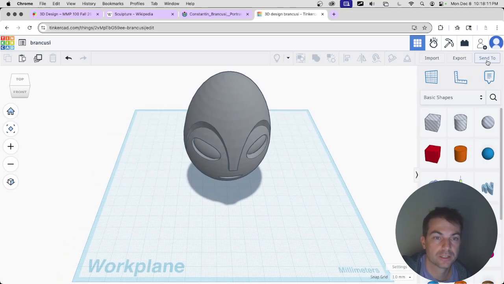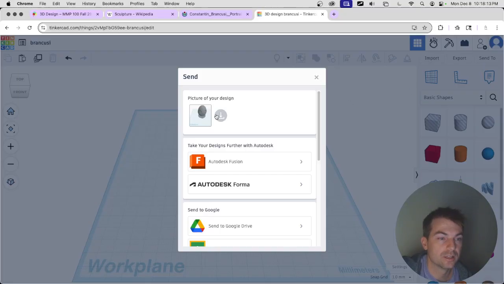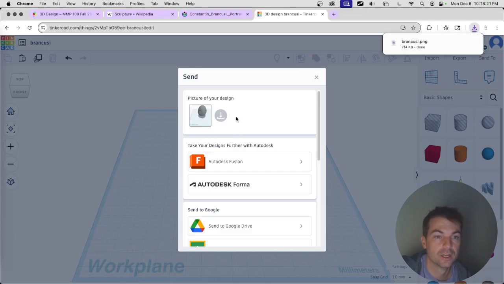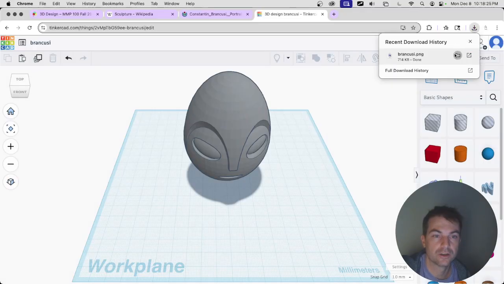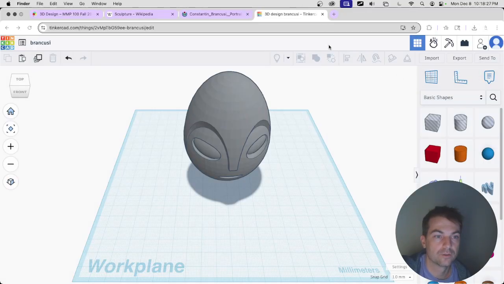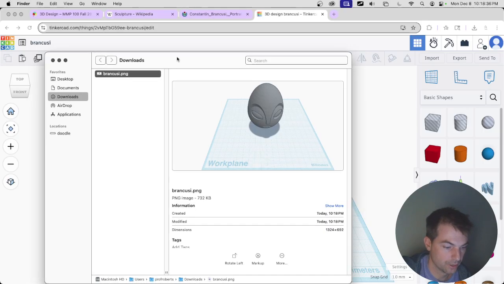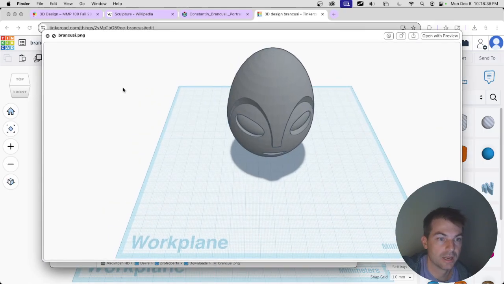Anyway, let's go ahead and click send to here. And you can download a picture of your design just by clicking on this download button. And it's just going to use whatever angle you have on your camera when you do it. So when I click that download button, you can see in our downloads, we've got this. Oh, let me move my download folder down here. Okay, so you can see that image.